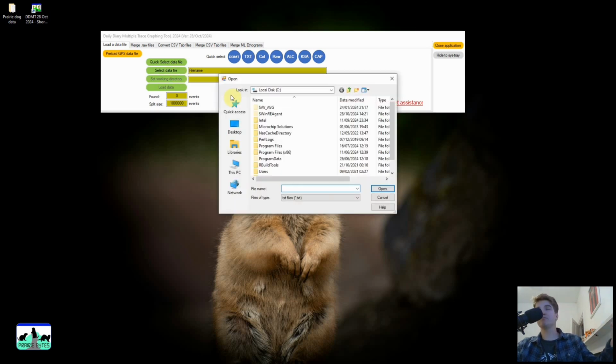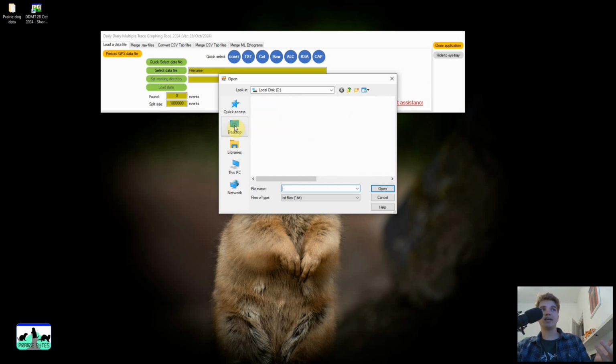You're going to be brought to a file explorer, and you want to find the folder where your data actually is. As you can probably see, my desktop is organized like most people's. It's just carnage. But if we look for the folder I have on the desktop here, Prairie Dog data, you can see that we're not able to view any of the files that are currently in there.